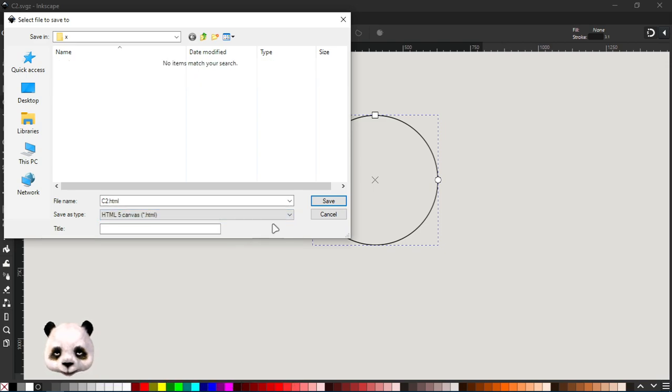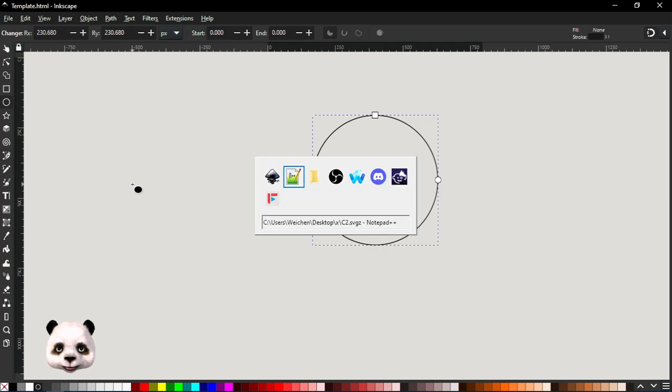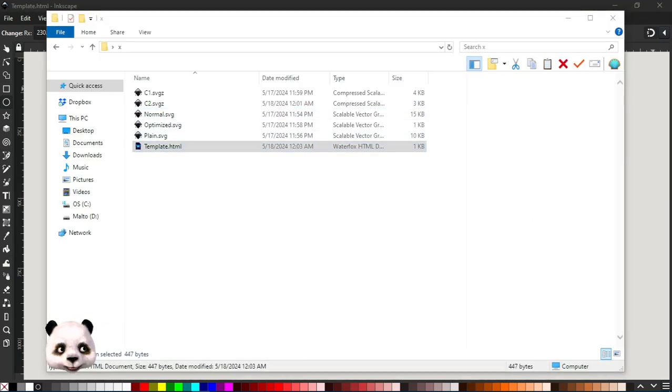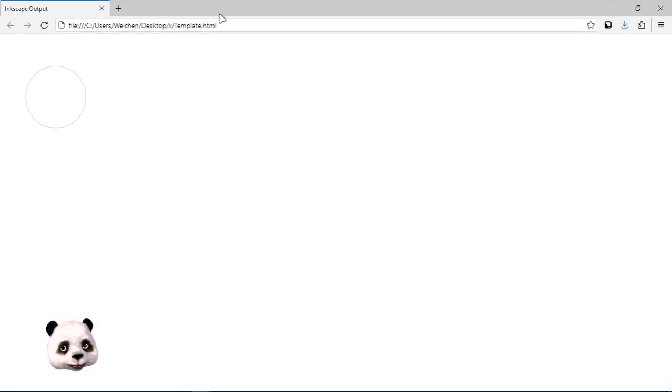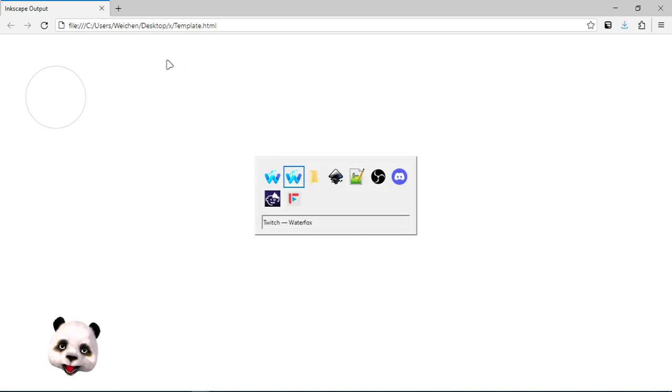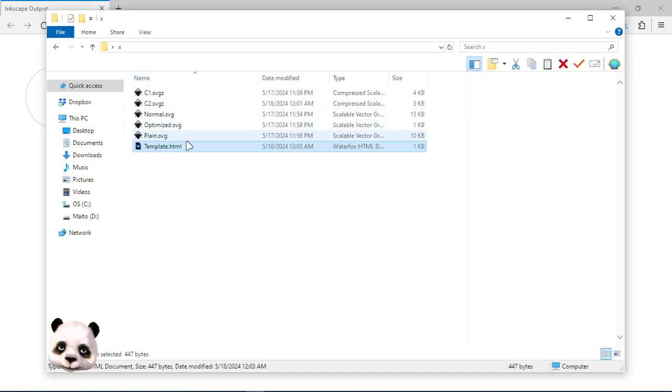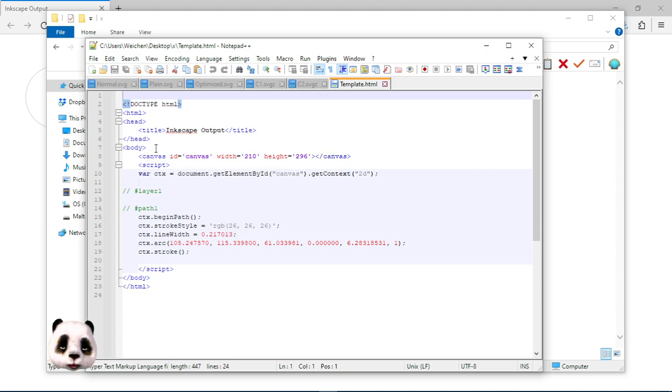So let's see what happens. Let's put it template. So let's see what we got in the template. Well, it doesn't really look like what we had in our SVG. So why is that? Let's have a look at the code. Oh, it's actually not an SVG.